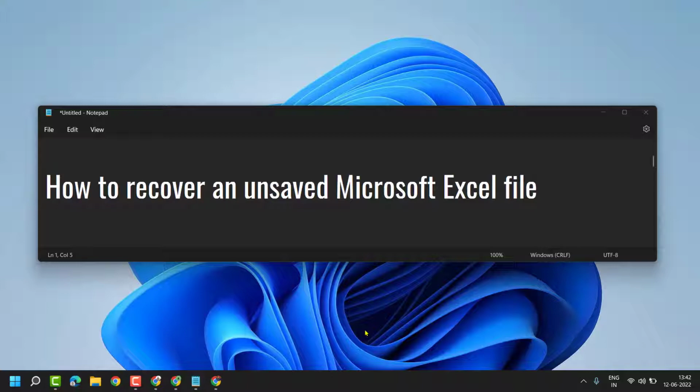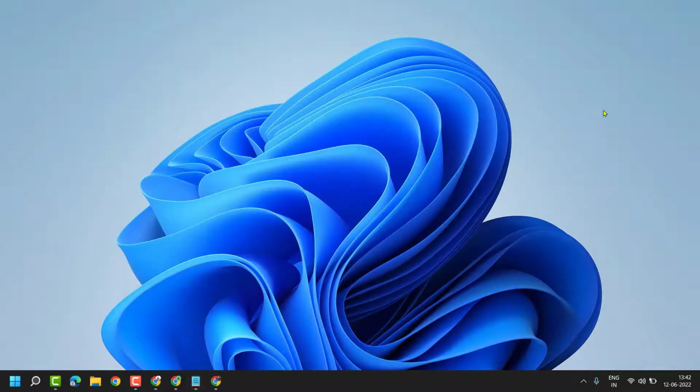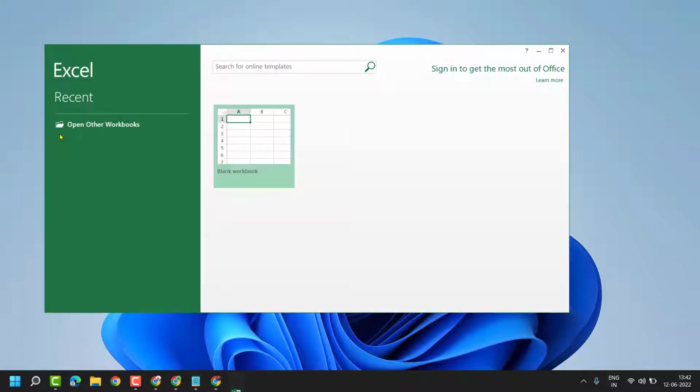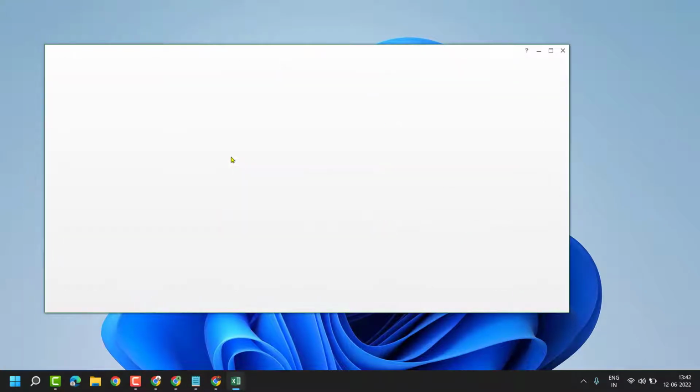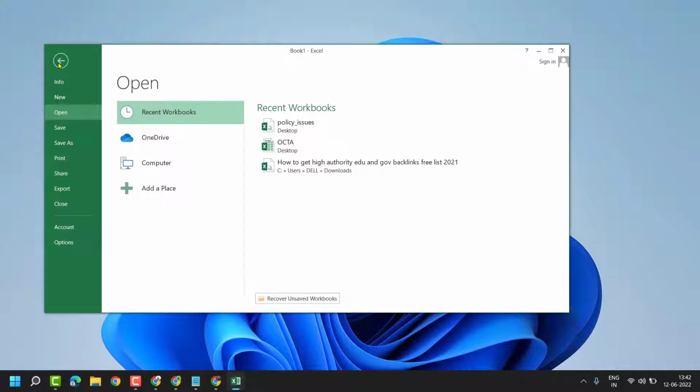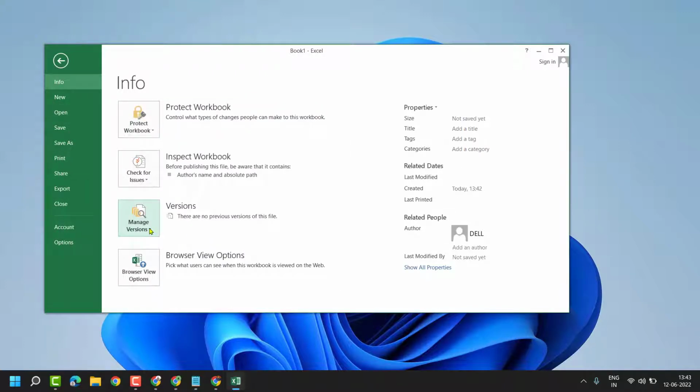So firstly click on Start and open Excel. Now here click on File. Then click on Info. Now here you will see option Versions. Click on this drop down. You will see option Recover Unsaved Workbooks.